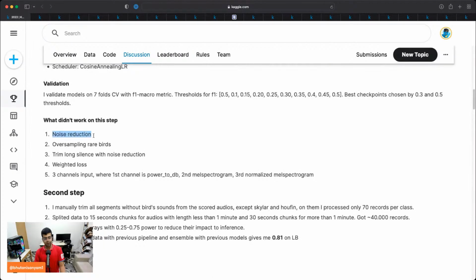What didn't work? Noise reduction, oversampling rare birds. I would have assumed this would have helped, but looks like it didn't. Trim long silence with noise reduction didn't help. This is pretty mind opening, right? Because I would assume these are pretty basic tricks that at least I would use.